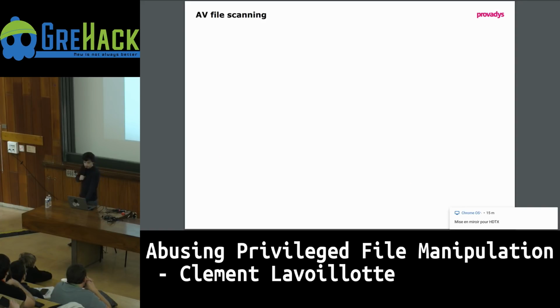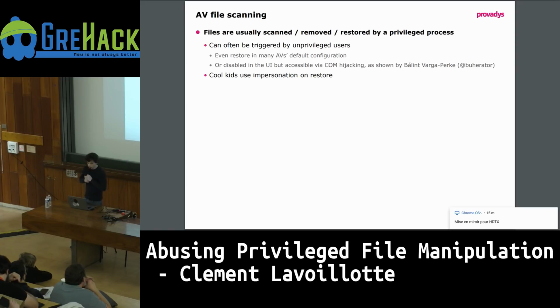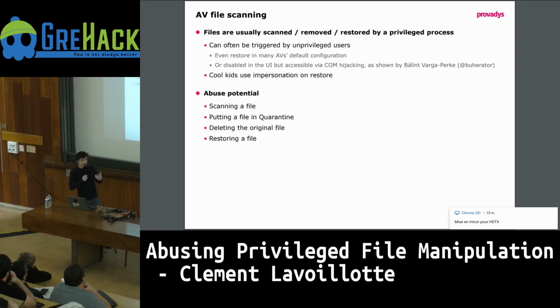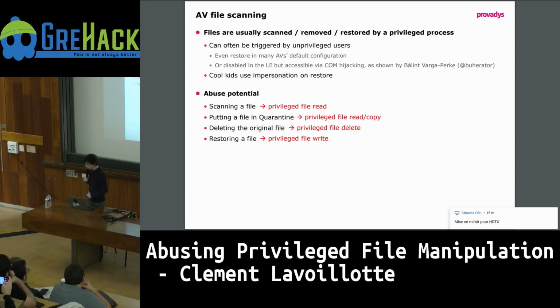A word about AV file scanning, because it's really interesting for this type of bug, because files are often accessed with high privileges, for instance, to remove them or stuff like that. But it can be easily triggered by unprivileged users. So it's really a nice target for a privilege escalation. And of course, it has a lot of abuse potential, because these are all operations that your typical AV will perform. But there are as many roads to potential privilege escalation.